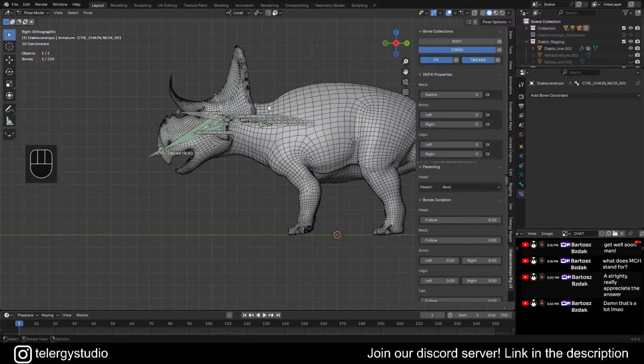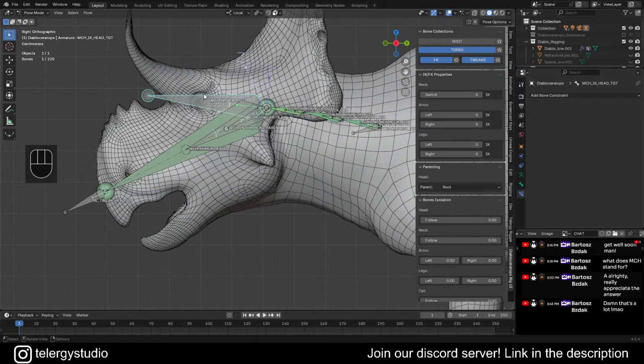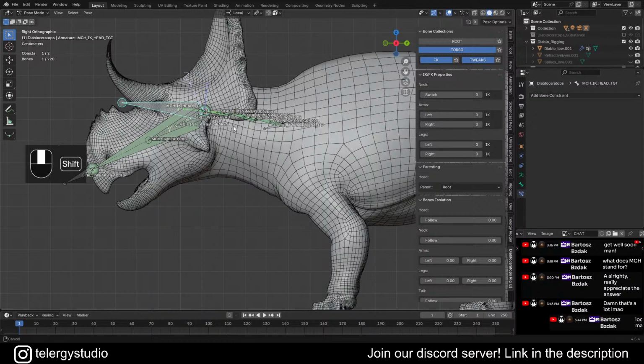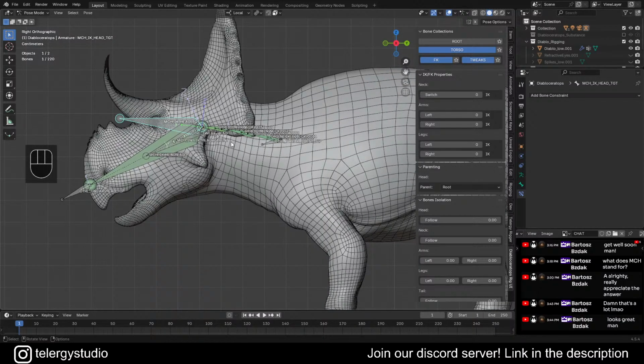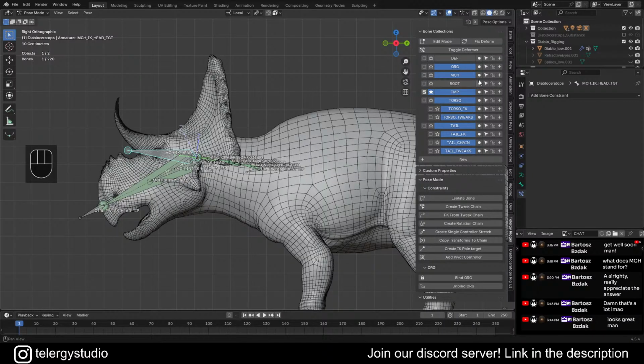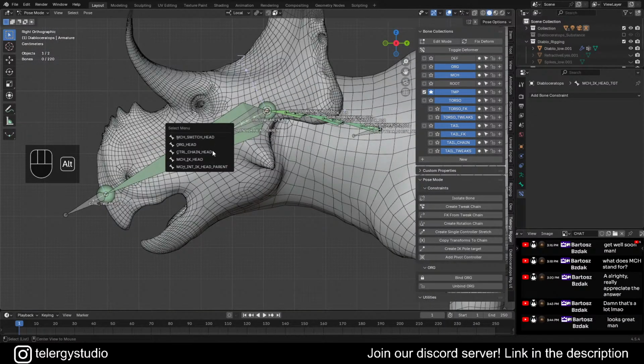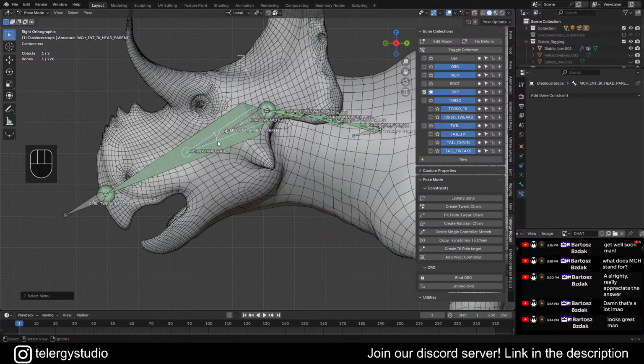And let's see. Now, we just need to get things back in place. So this one is an MCH. This one goes to the MCH collection, right there. One thing, we have this MCH int IK head parent.